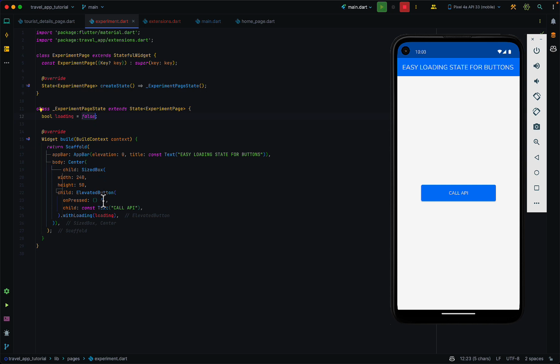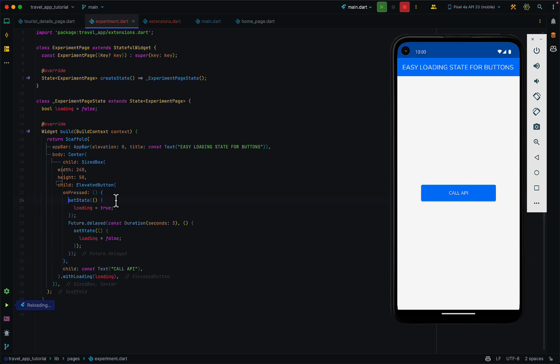So if I add this code snippet here, there is just a setState to change the loading state. And then after 3 seconds, I set it back to false. So pressing on this button will change the state to loading, and after 3 seconds, it should get back to its default state. So this will be after your function is done with its job or whatever you are doing, right?